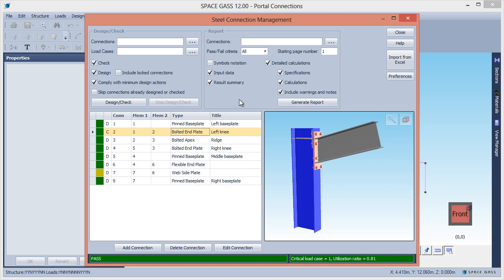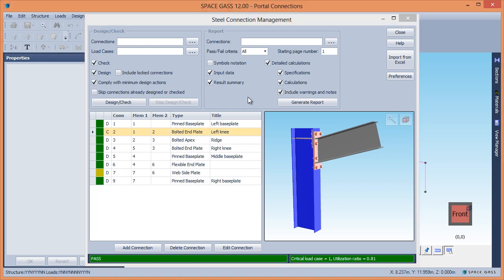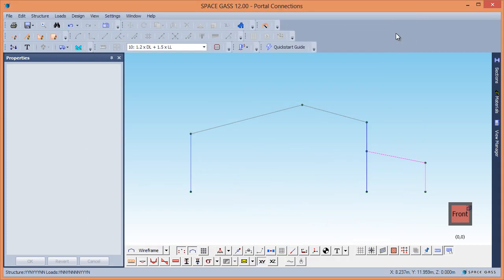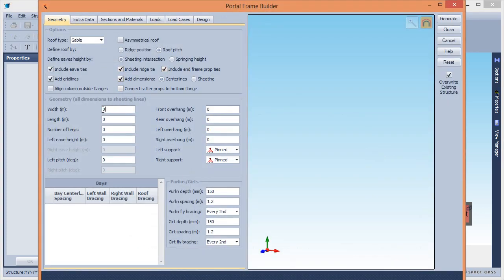Note that if you ever have to redesign the connections due to the model being changed or reanalyzed, the checked connections will remain locked and will simply be rechecked, whereas the designed connections may change depending on the new design actions. The connection module is fully integrated into Space Gass, and all of the connection data is automatically saved with your Space Gass job. Finally, if you have the Space Gass Portal Frame Builder, it automatically creates the connections for you when it generates the model.